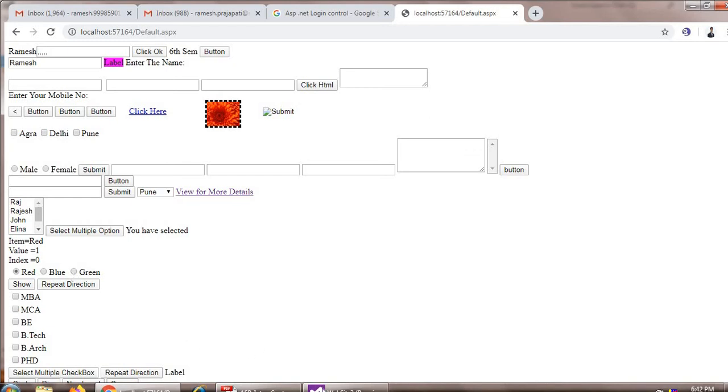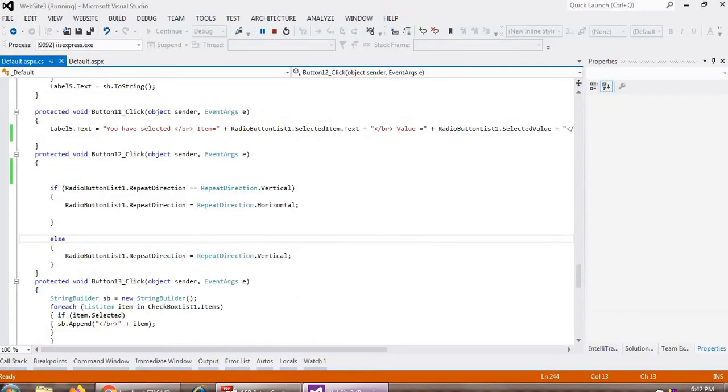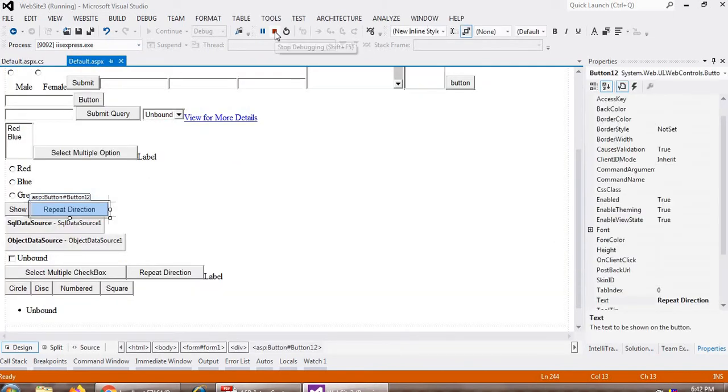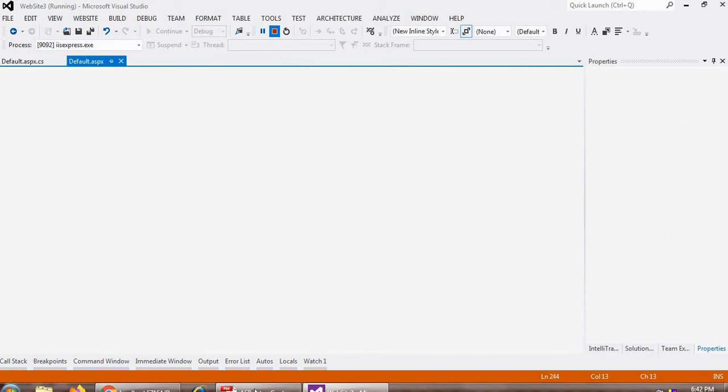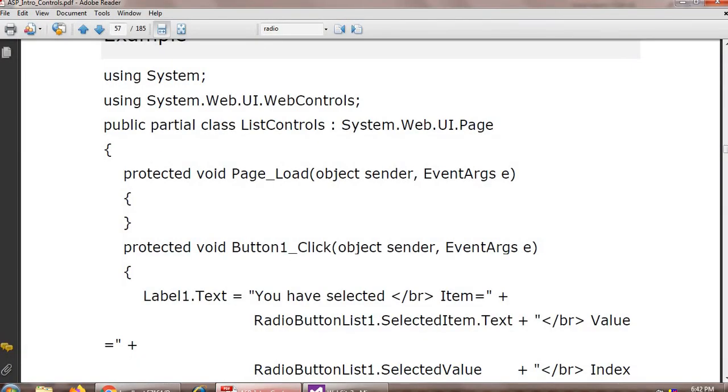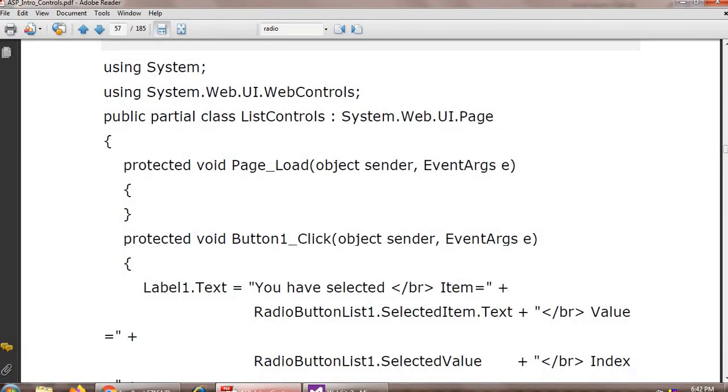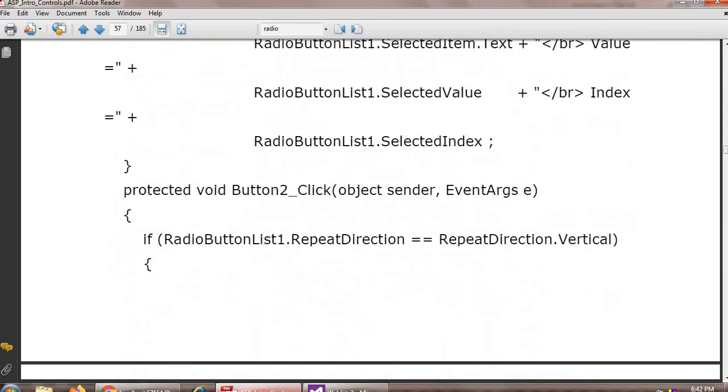Clear? Okay, so I hope you understood this topic, and the next topic is checkbox. So we will see the next topic, checkbox list.